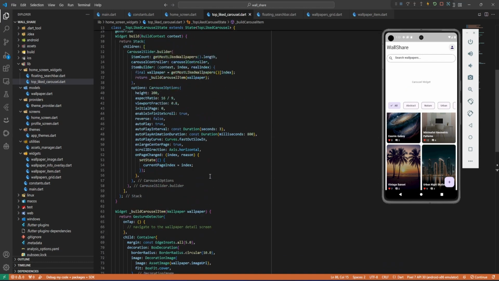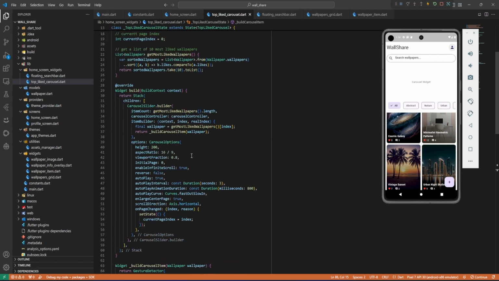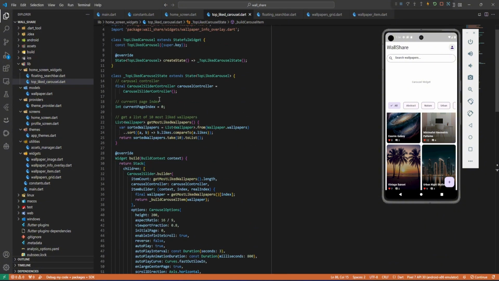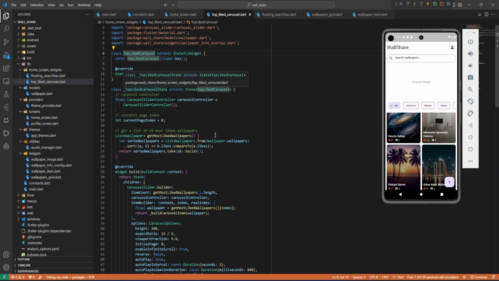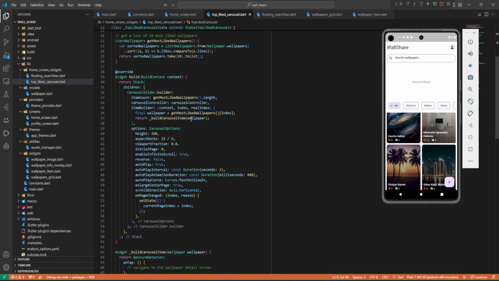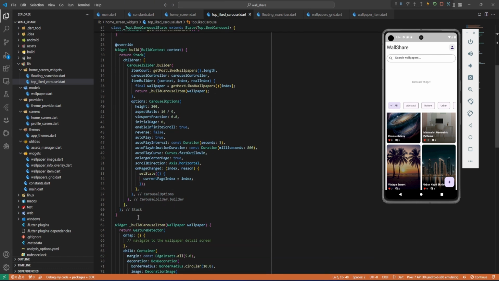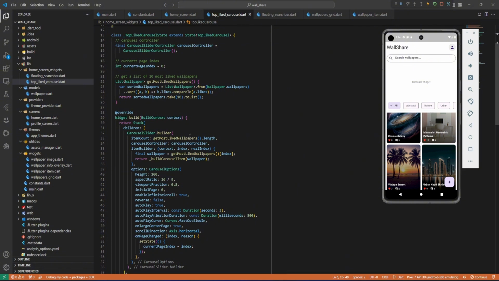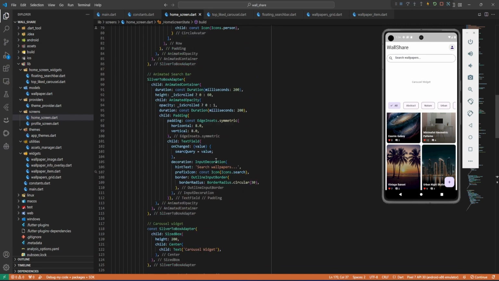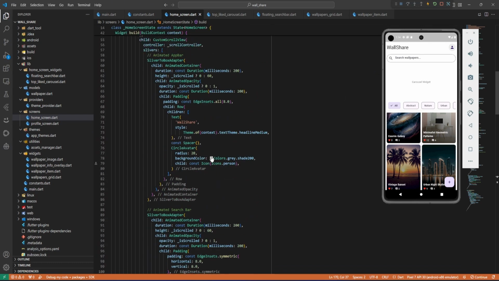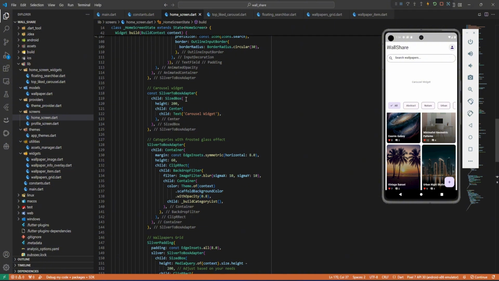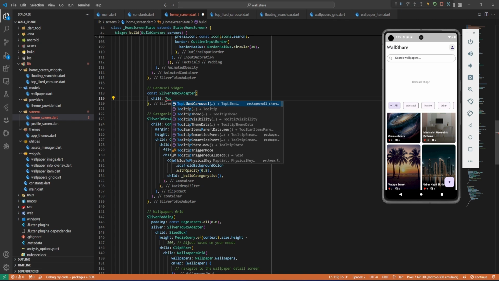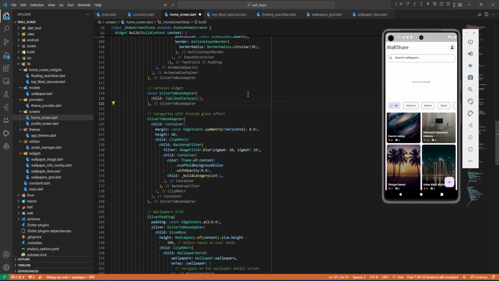So far we have created this carousel widget, top liked carousel. Now it's just time to show it in the home screen, but we are not done here. We still need to put in a smooth page indicator. So for now let's just show it. Let's go back to the home screen, and where did we say we're supposed to show it? It's going to be this widget. So instead of this size box, we want to say TopLikedCarousel. Now that we have it like that, we have installed some packages.